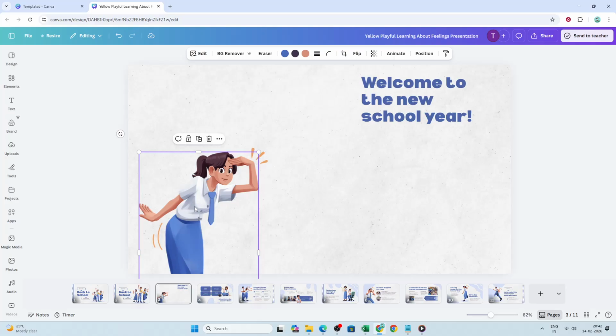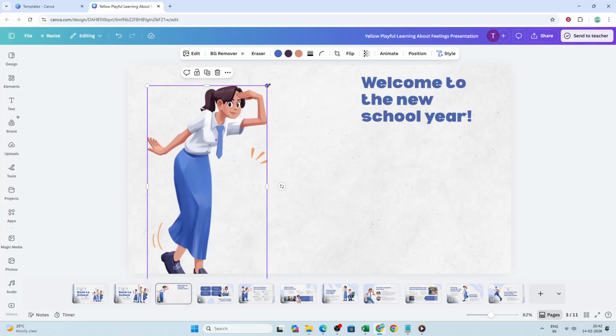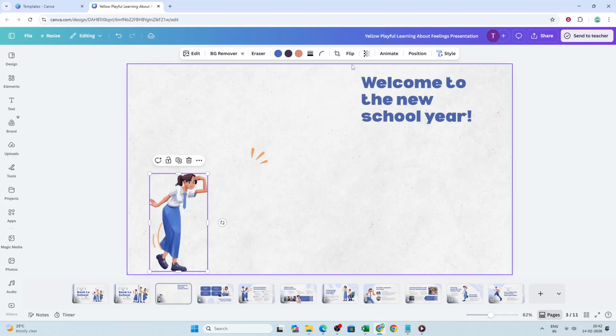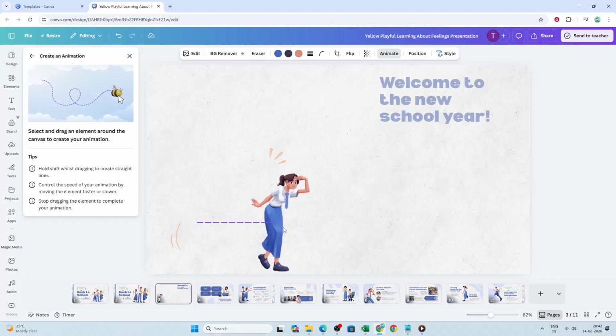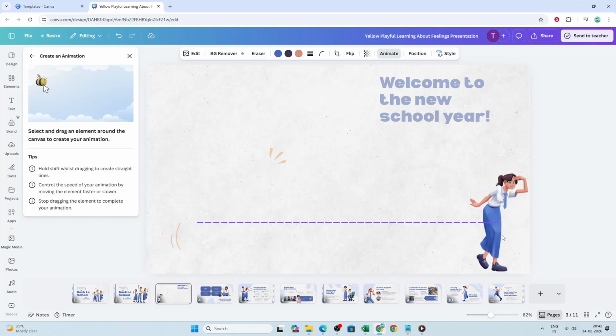Select the element you want to move. Click Animate at the top and choose Create an Animation. You'll see your canvas enter a recording mode. Click and drag the element along the exact path you want it to travel, and Canva records that motion.